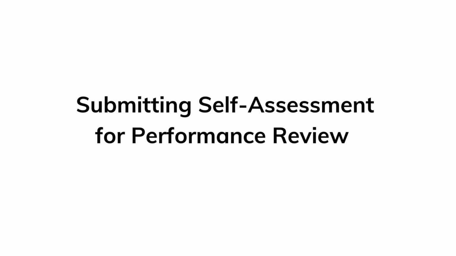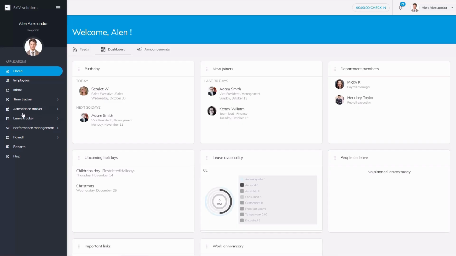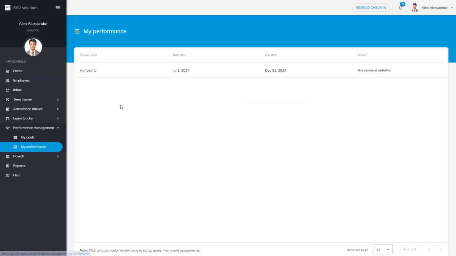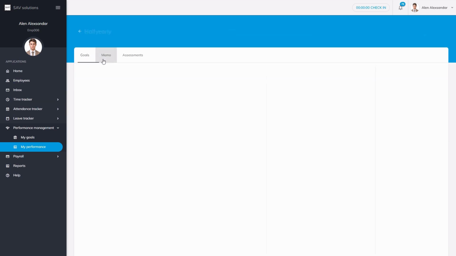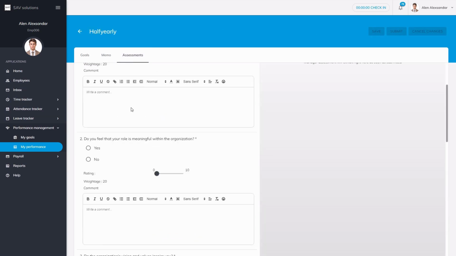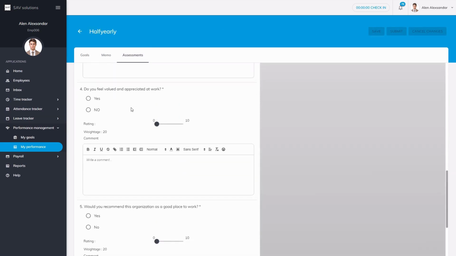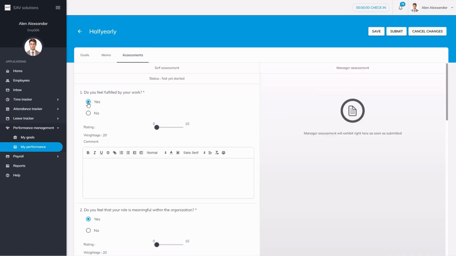Submitting self-assessment for performance review. Go to the Performance Management section. Navigate to My Performance. Click on the current review cycle at the top. A screen will be opened with 3 tabs as Goals, Memo, and Assessments. Click the Assessment option. Answer the self-assessment queries provided by your employer or manager. Rate your performance for each question with comments and attach supporting documents if allowed.